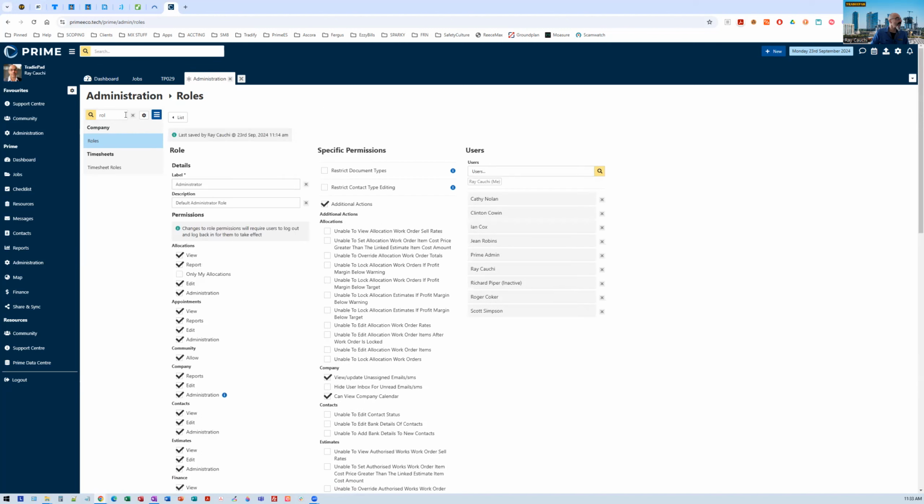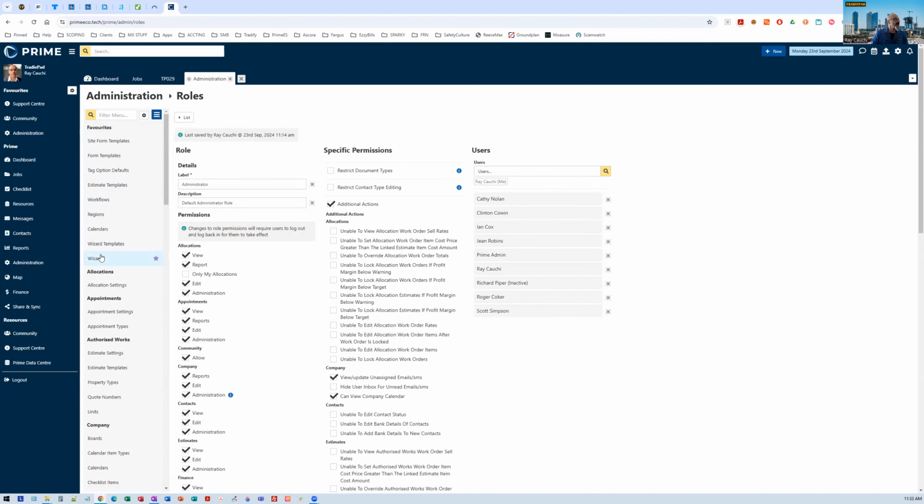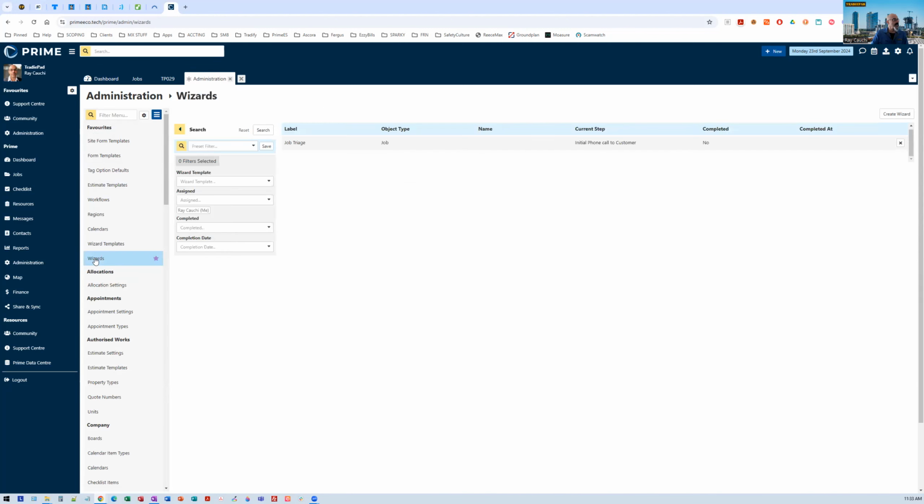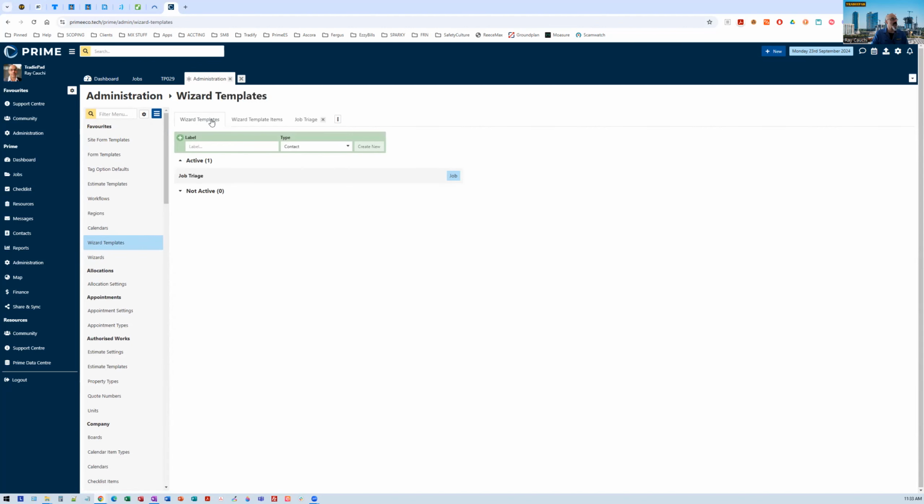While we're here, if I just go back to the main wizards option in the admin menu, that's where all your wizards list out. And you can also create a wizard from there. But wizard templates is really where you do all the work typically of building your wizards. So you can apply your new label, your new name for your wizard there, and then determine whether it's going to be a contact or job type wizard. Then you can go ahead and start building it out.